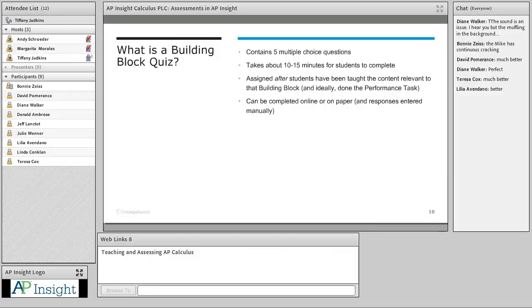These, just so you know, could be completed online, or you can print them out and then enter the students' responses manually. Those are both options. But just so you know, with the online version, if students click through the one that was assigned to them, they would get immediate feedback on those questions. And you would also get the data in your version of the portal.